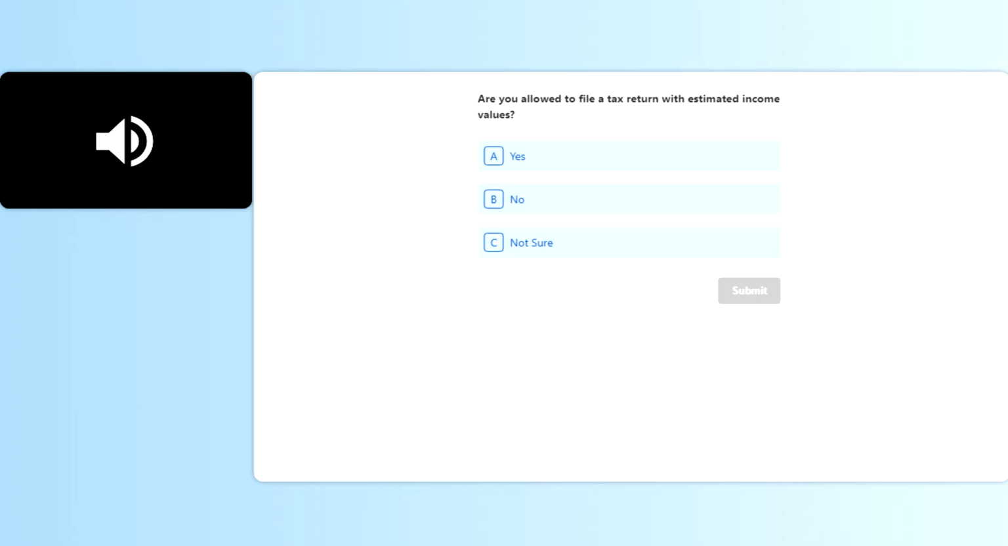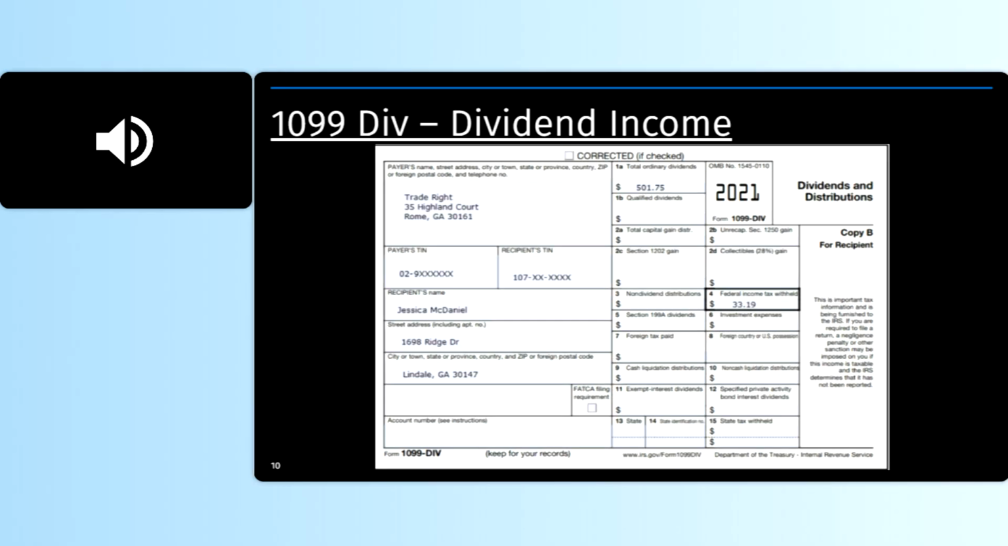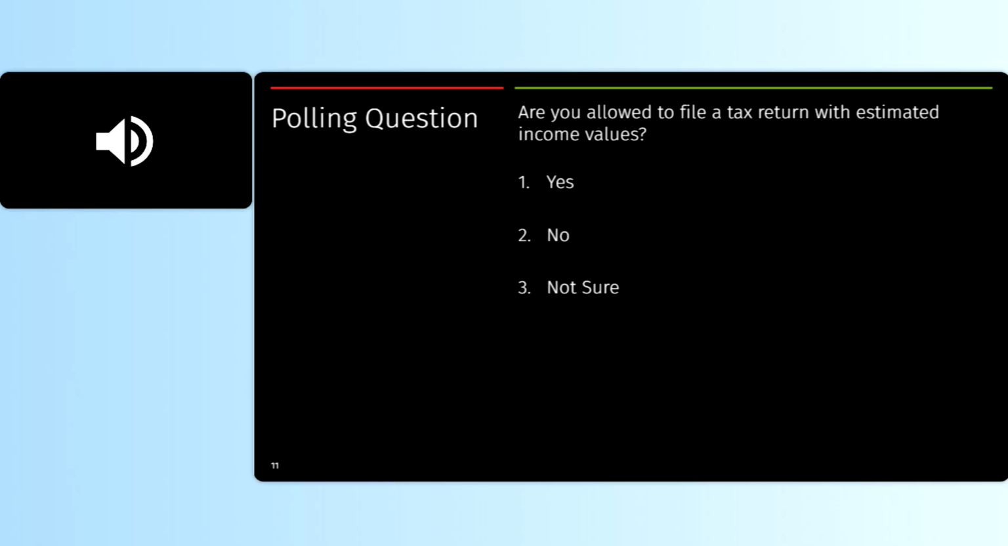Now, moving this to the next area here, let me see. I'm actually going to skip past that polling question. We talked about the 1099s. We may have gone a little out of order here. What is this here? Just did that.